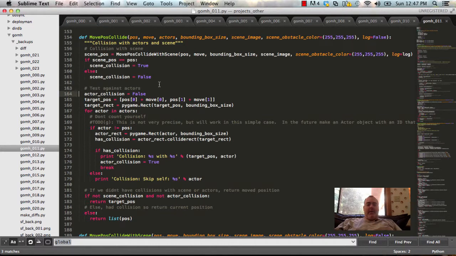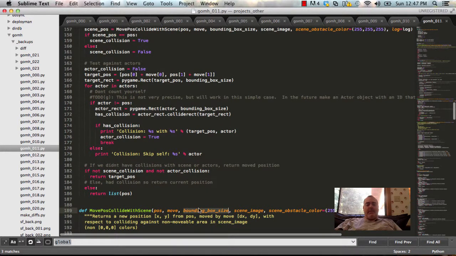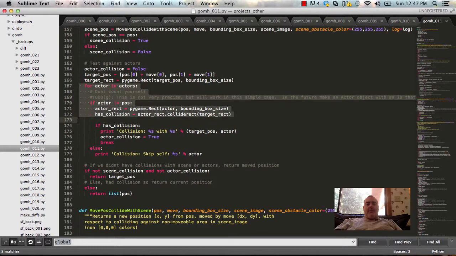So then we test to see if we had actor collision. We start out assuming it's false. We put our target position from our original position, adding with move, just like we do with the move position collide with scene. Then we create a rectangle out of that by using the target position and the bounding box size, which we pass in here, the same way that we pass in here, which is essentially the image size. Then we loop over all the actors, which are all the actors not including the actor that we're controlling, because we didn't add them.